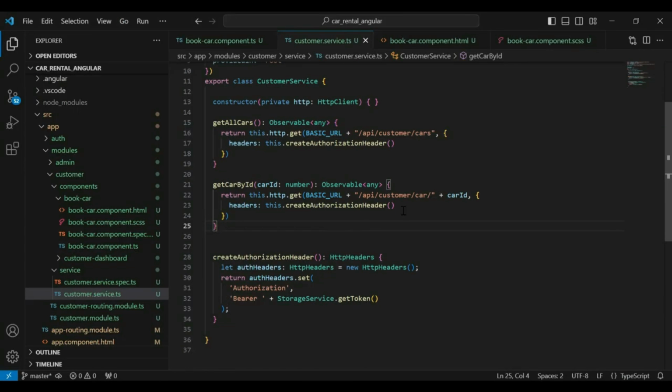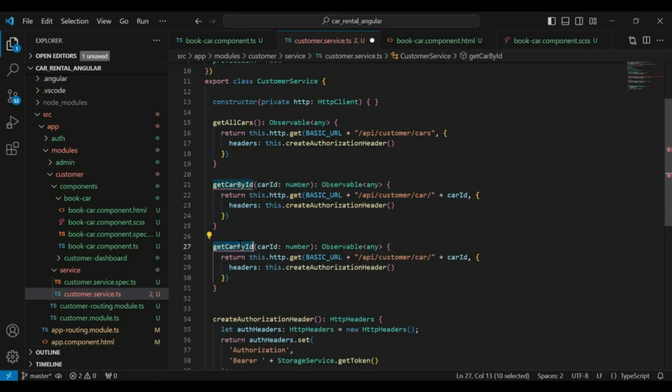You can see here the customer service. So let me copy this method and add it after that. I'm going to update the method name to bookCar, and in the argument it will receive bookCarDTO, which is of type any, and here we need to pass bookCarDTO. The mapping will be a post, and here we need to pass the URL of the API, which is /api/customer/car/book. So let's save this. Let me close this.